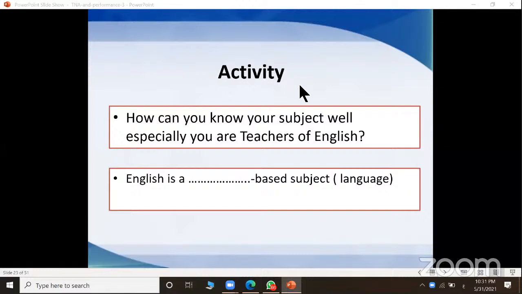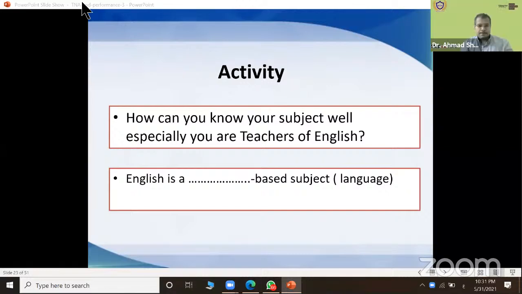Doctor, you mean that we know about the textbook we are teaching to our students? No, I'm talking about the English language itself. How can you know about your subject well? Now you are a teacher of English. You prepare your lesson planning, you do classroom management, but the subject, the language itself. How can you be more aware of your language, of your subject? I mean, your subject here, because we teach English in schools as a subject.